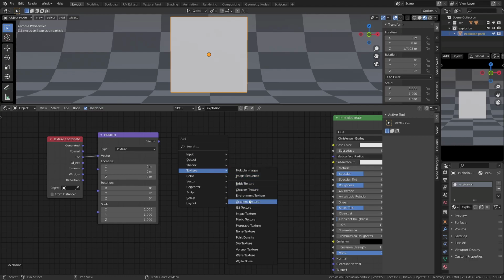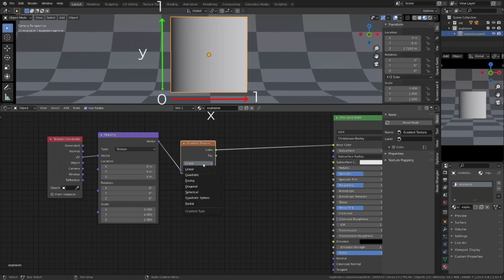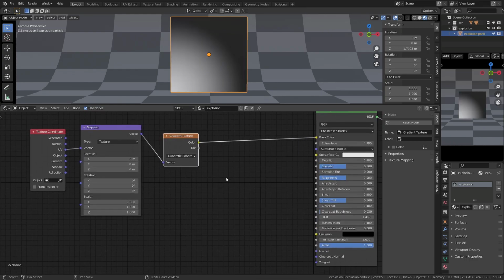Then we press Shift A to add a new node, go to Texture and choose Gradient Texture. We can plug in our coordinates and then plug the color into the color of the Principled BSDF. By default, the gradient is set to linear and it will create a gradient that goes from black to white along the X-axis of our UVs. We want a round gradient, so I will choose quadratic sphere. We now have a spherical gradient centered on the origin of the UVs, or the point 0.